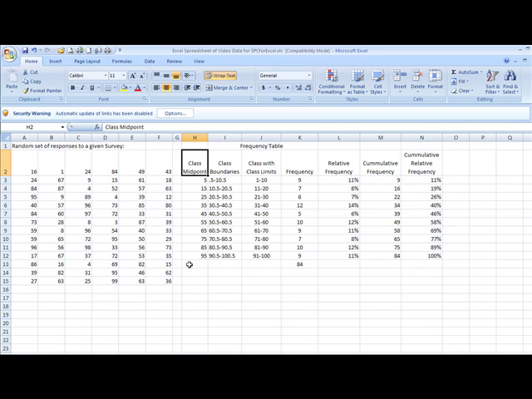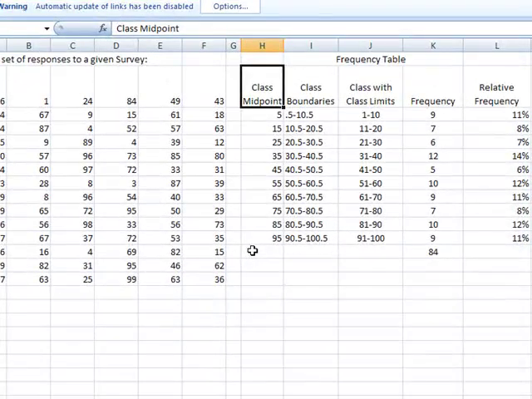As you can see here, the class midpoint is calculated as the middlemost value between the class limits or the class boundaries. It'll be the same value either way. And now what I'm going to do is calculate the frequency distribution, frequency table mean. So I'm going to need to put a label here, frequency table mean.